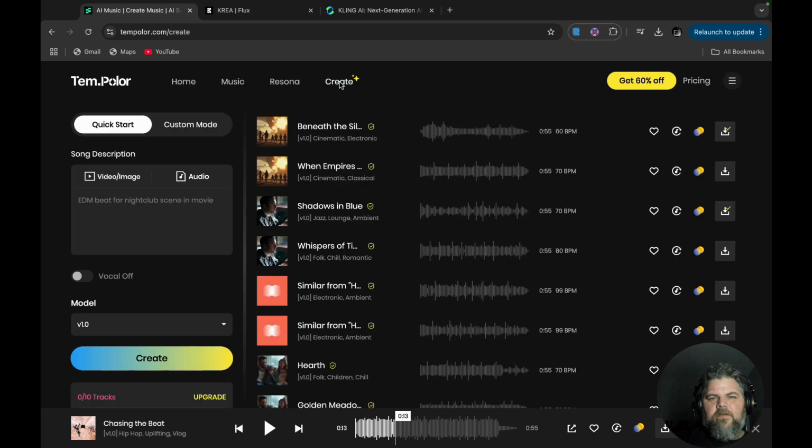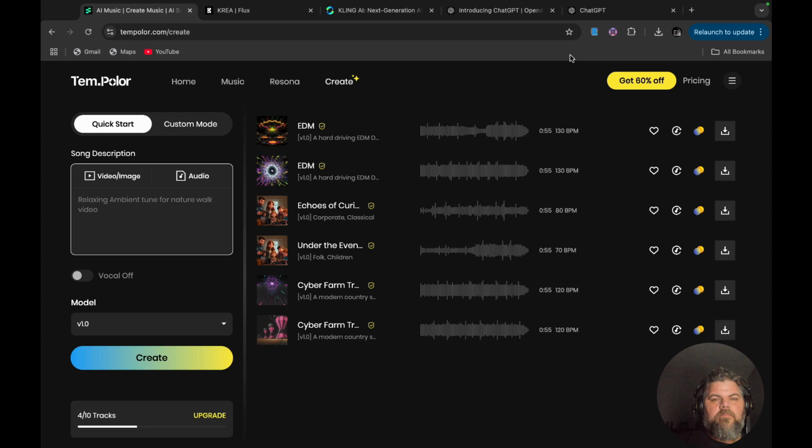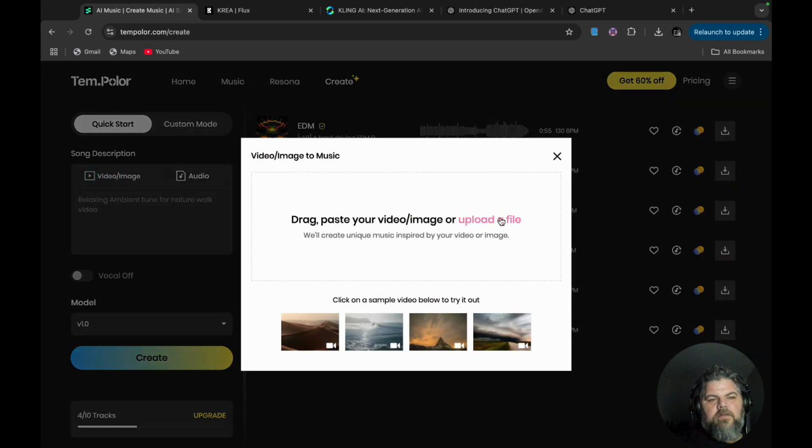You can actually create music with this. Let me show you. Okay, so how do we use this program? Well, you're going to go over here to video image if you want to do a video or image. Click on it, and then you're going to upload your file.